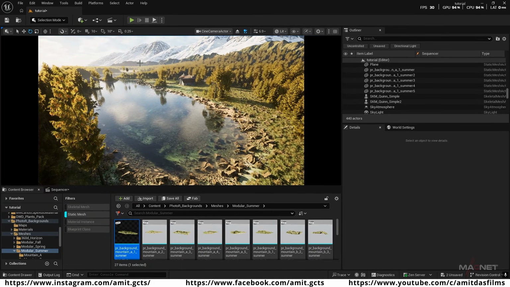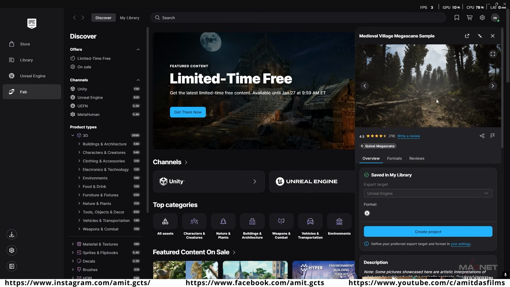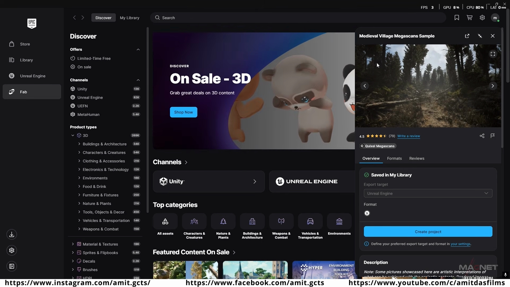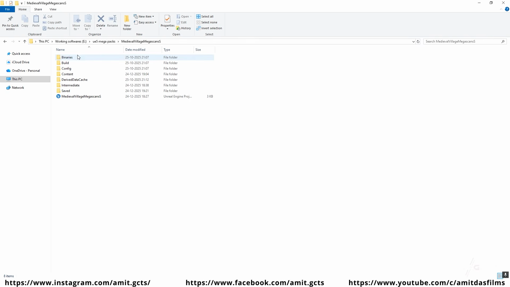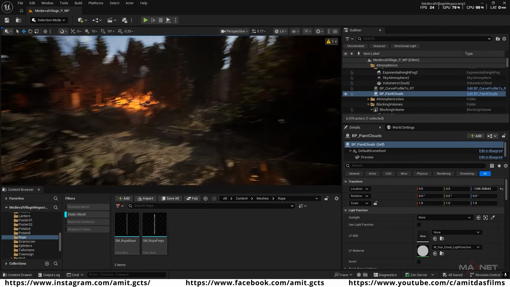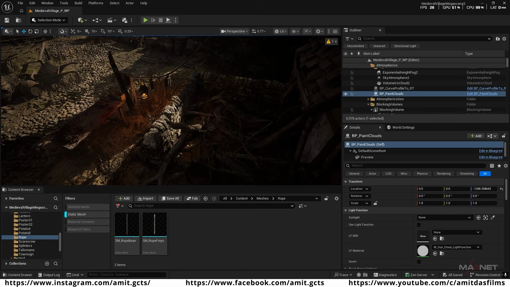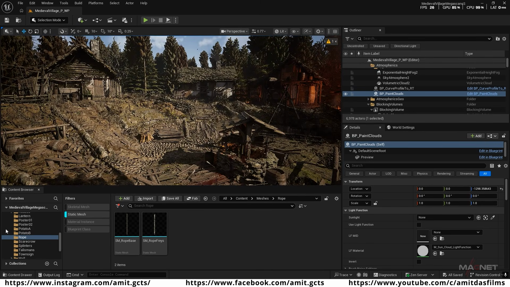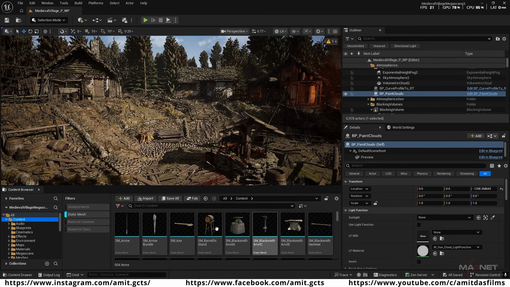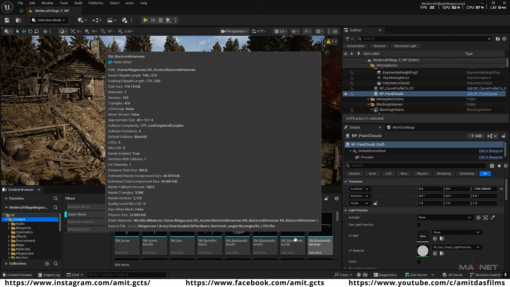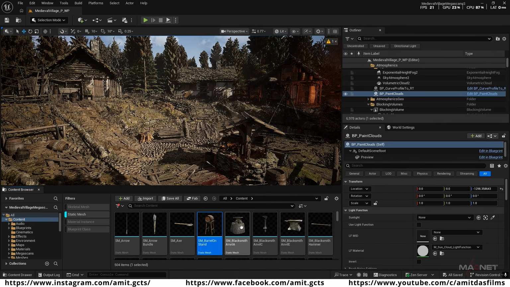Okay, so now we're going to download some assets from Epic Games Marketplace to design our level. So for the different props, I'm going to use this asset pack called Medieval Village Megascans Sample. And after download, we get this project file. So just open this, and once it opens, you can get so many assets from here. So let's see what we can get. So first we go over here and go to this content folder, and from here you can get those assets. So maybe we can choose some of them. So maybe choose this one and this one.